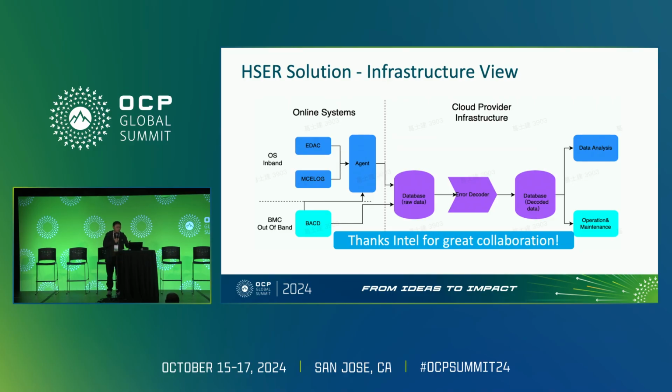And this data has two purposes. As I said, the first one is that we send this data for data analysis, and then put it back to the system design and the SoC design. Another one is that we also send this data to our operation and maintenance team.